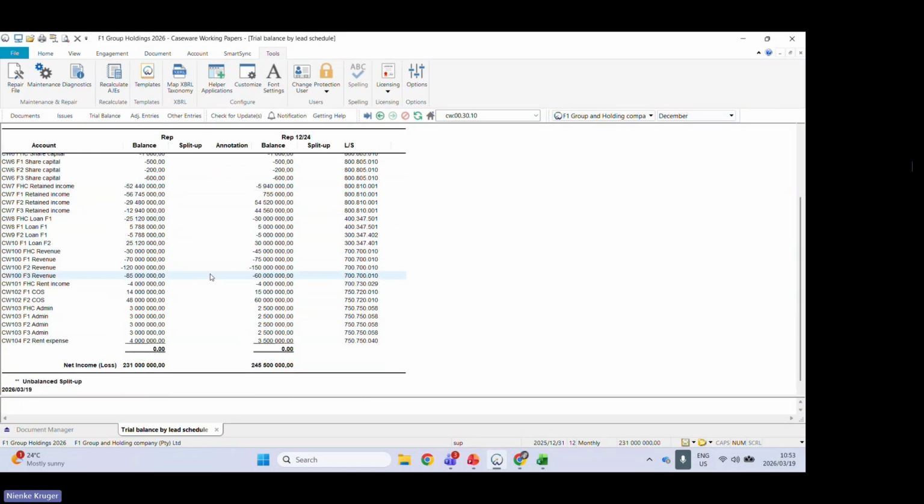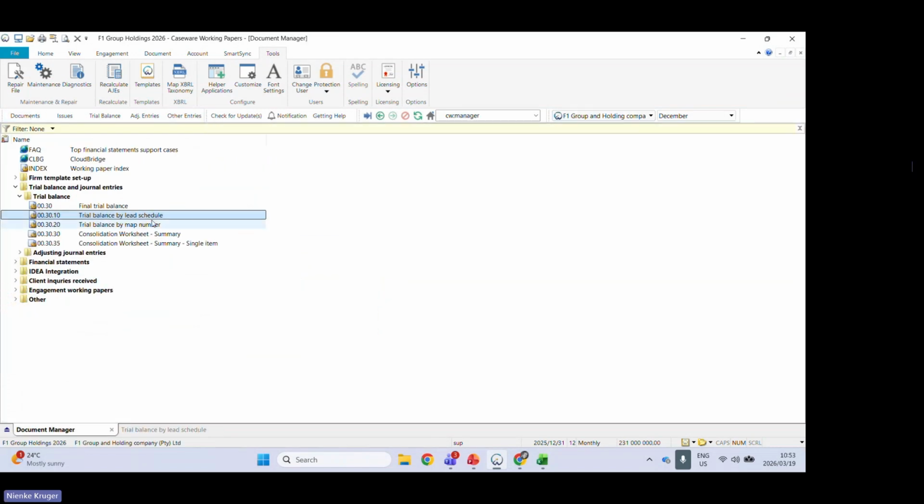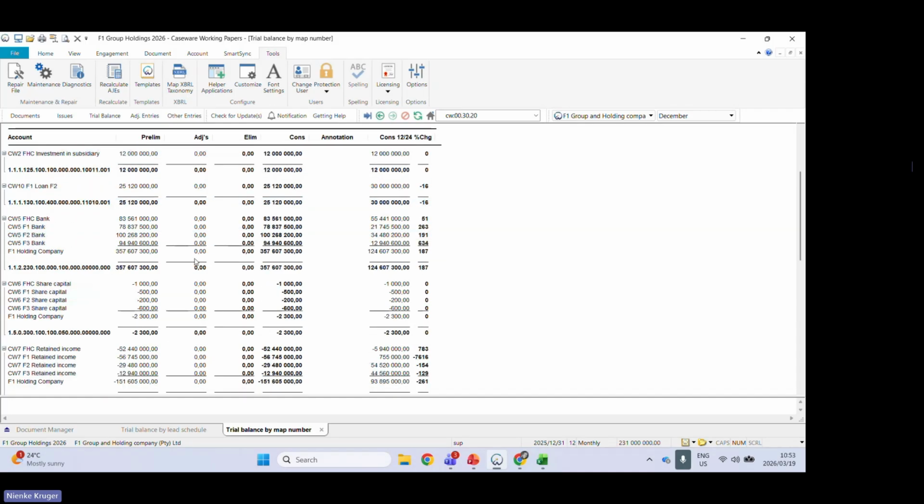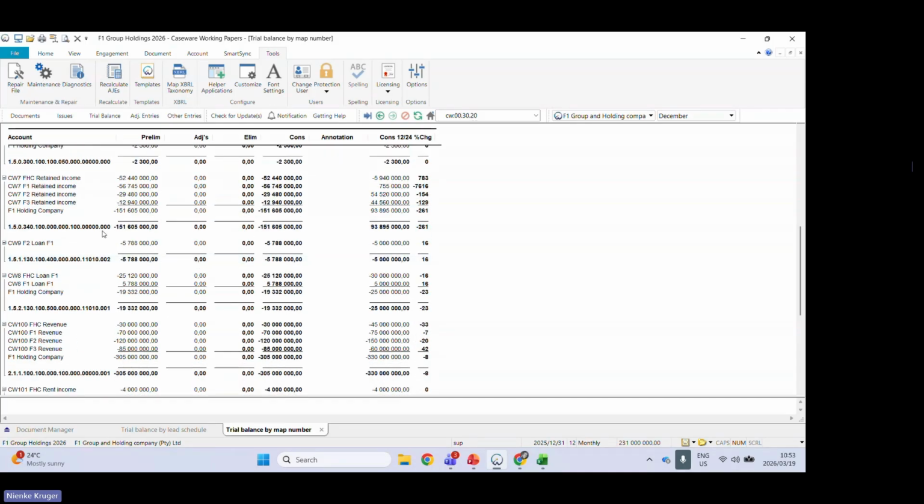Right, so now I can see all my accounts. And if I go to my TB by map number, I can see it like that. So here you'll see the F1 holding company, and then you'll have FHC, which is my top one, and there's F1, F2, F3. So those little entity abbreviations are the ones that pull through there.